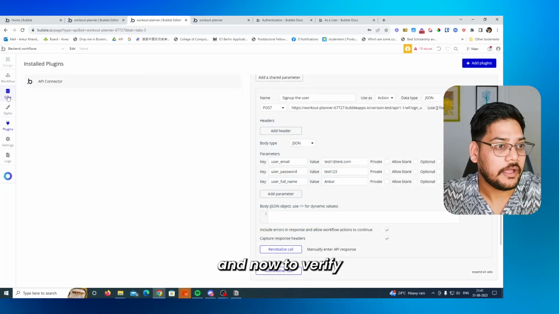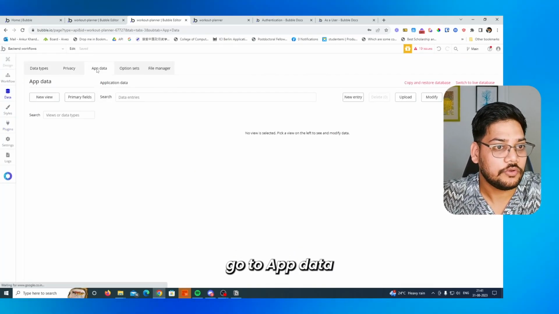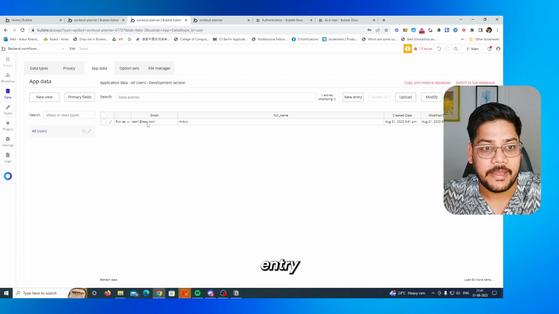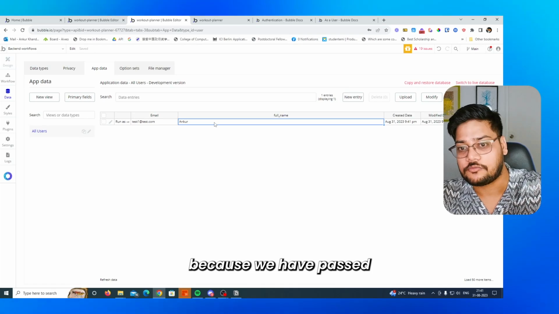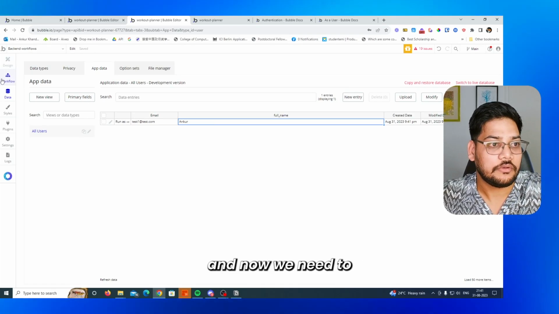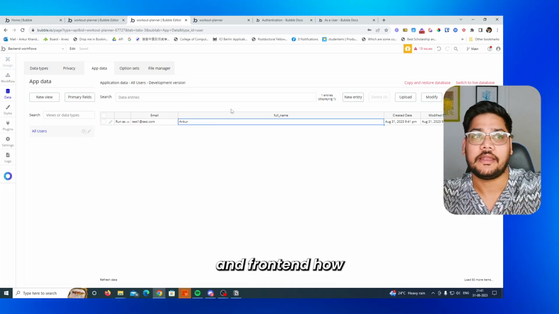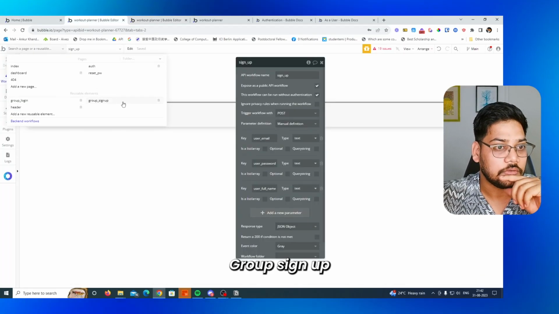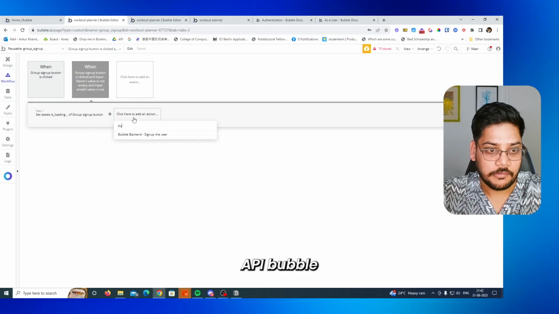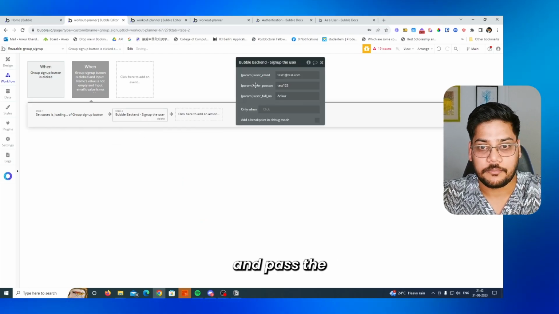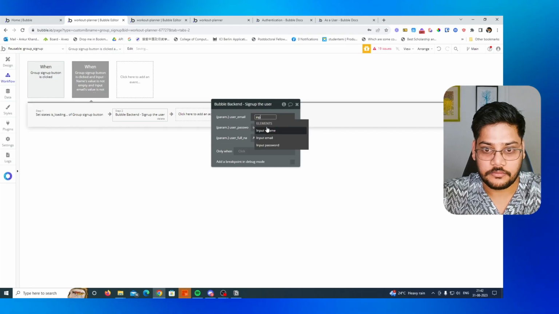And now to verify, if you go to the data and go to app data, you can see there's one entry, test1@test.com, and the full name is Ankur because we have passed only Ankur. So now we need to integrate this API with the front end. How? We will go to group sign up. Here, simply call that API. What is that API? Bubble backend sign the user up and pass the dynamic data.